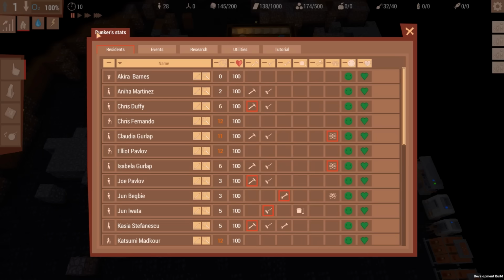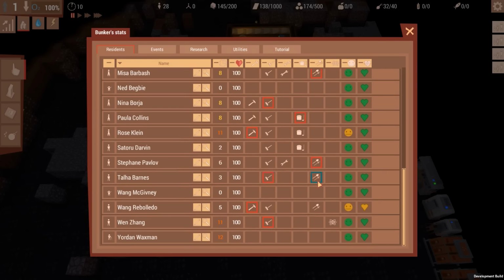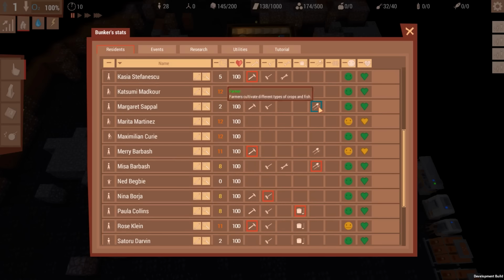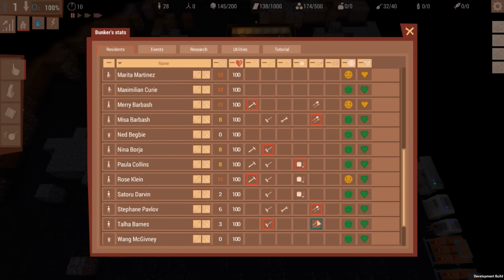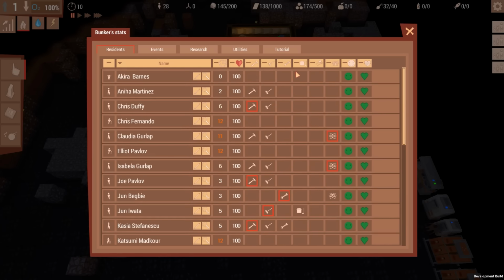Jesus Christ, look at that. That's disgusting. So I still have two scientists. I have two farmers. Let's fix that. Okay. Got a farmer. Oh, you can see their age now. Oh, neat. Three farmers.